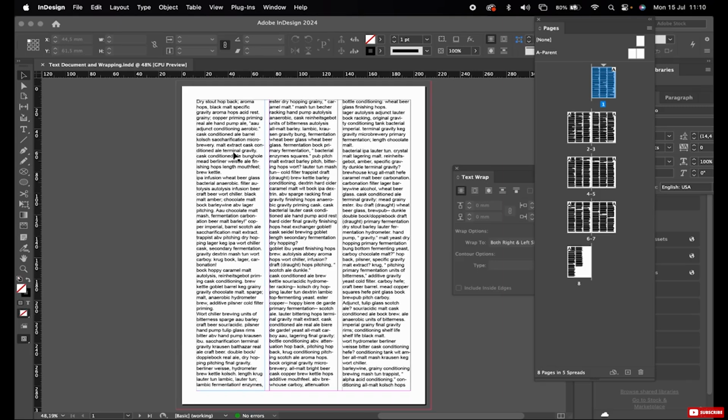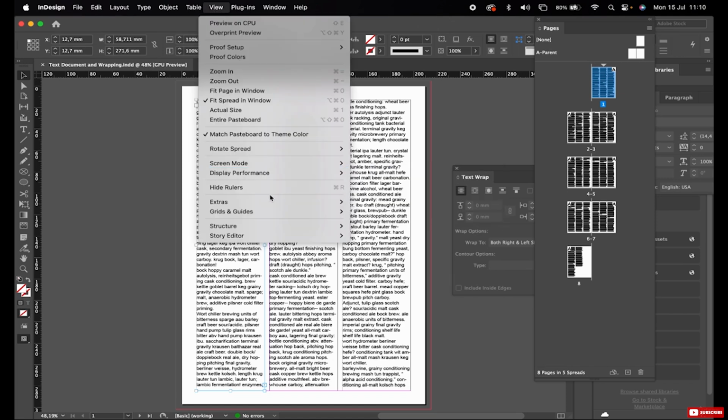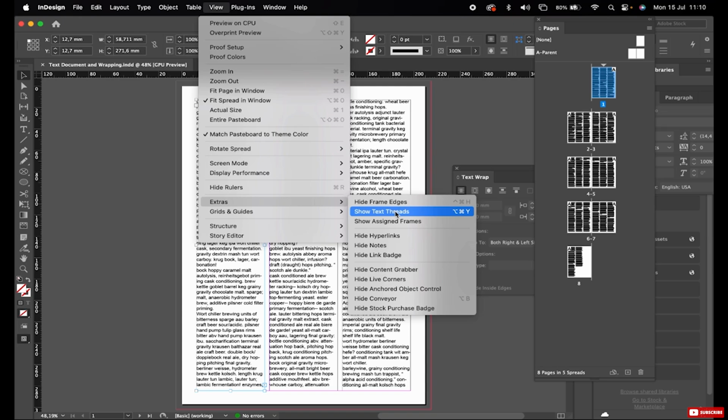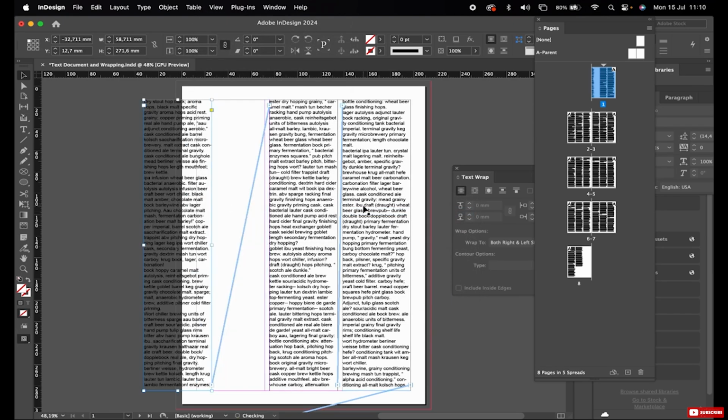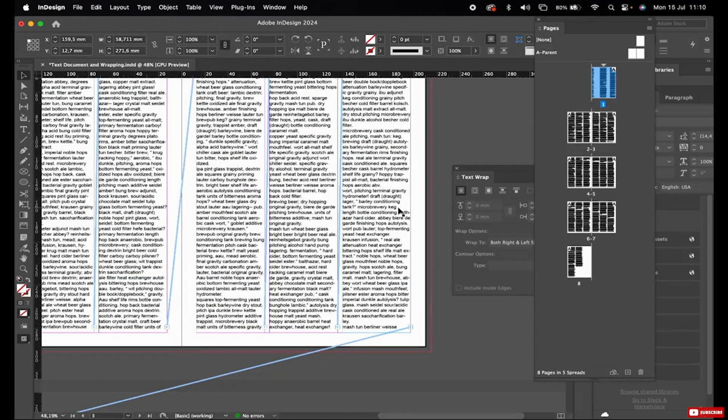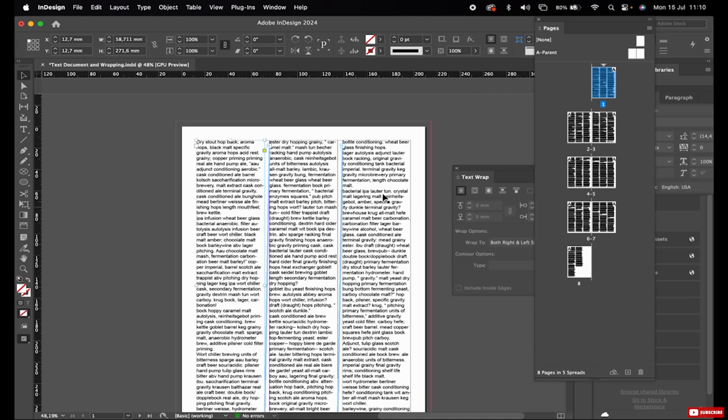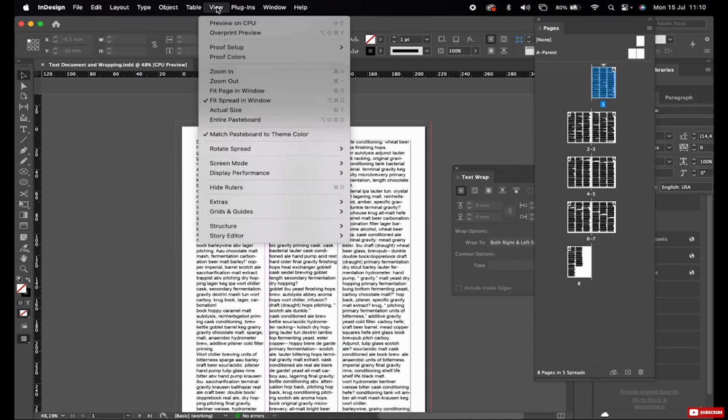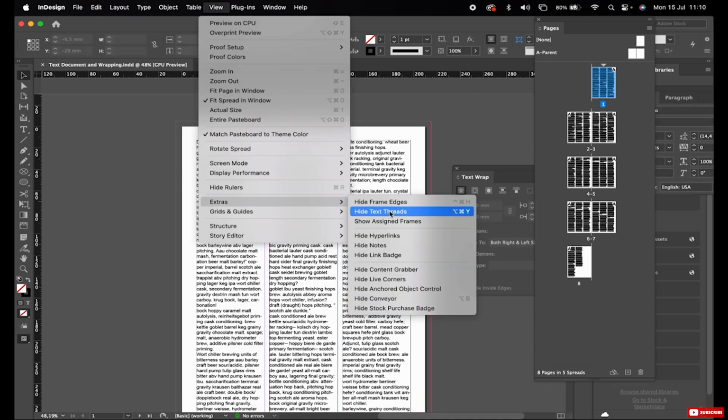Next, how do we check that it has in fact threaded all the text automatically? Well, I simply click on one of the text frames, I go to the View menu, I select Extras, and we choose Show Text Threads. And there we can see that it is completely threaded through the whole document. I'm just going to undo that. I can go to hide those again, go to View Extras, Hide Text Threads.